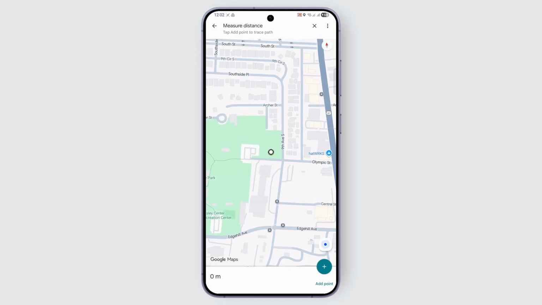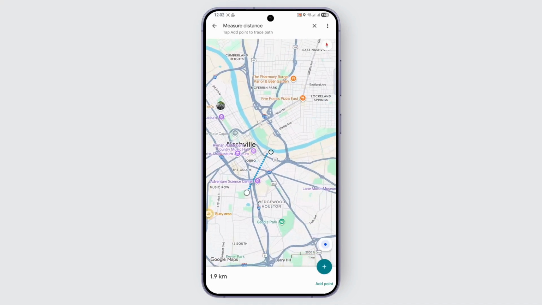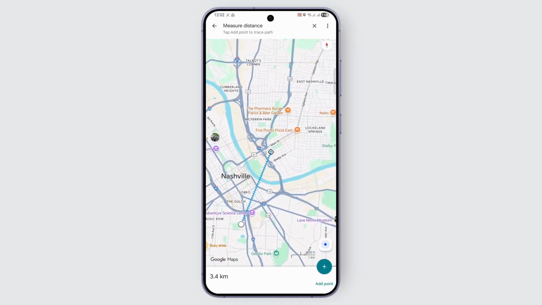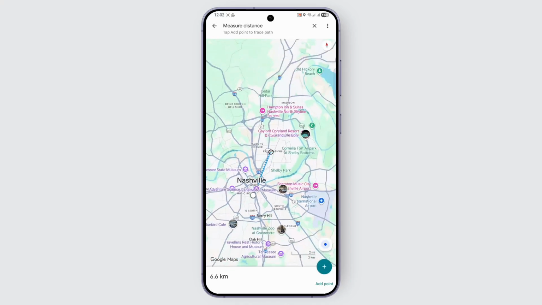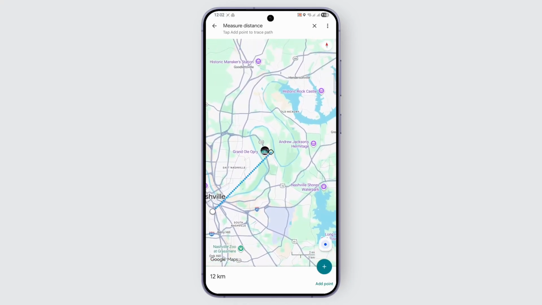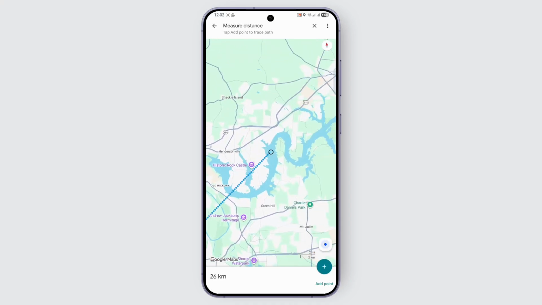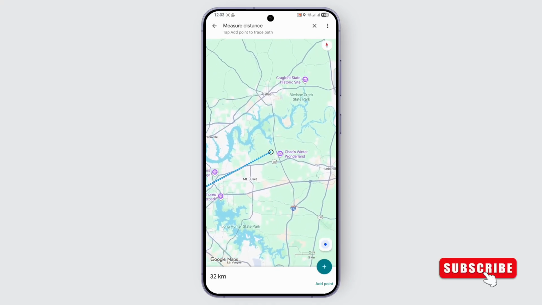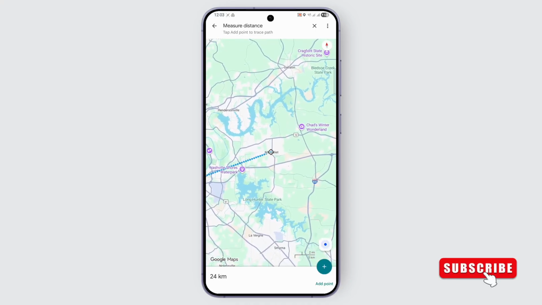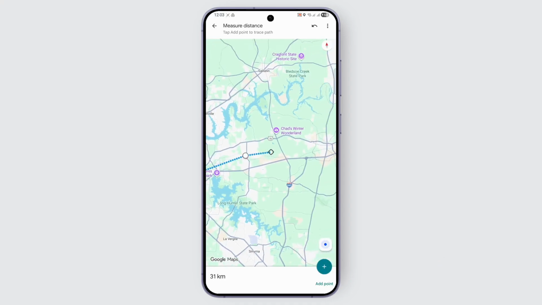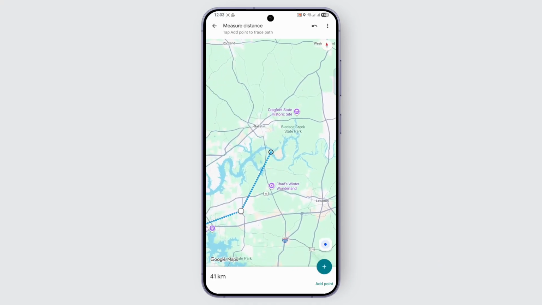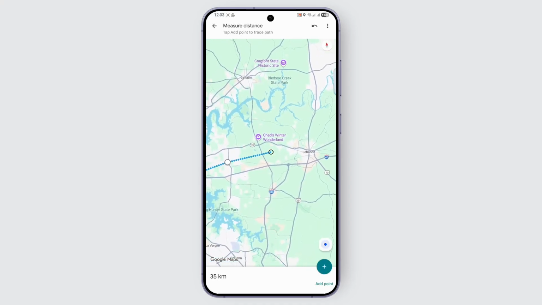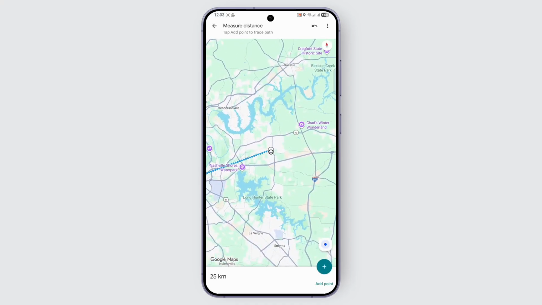Once you tap on it, you can just zoom out and you can measure distance in a straight line, also air distance. So let's say from here, I want to go somewhere east, and I'll just drop it right here on Mount Juliet. You can just tap on add point by clicking on the plus icon. And as you can see here, it will keep measuring from this distance. So up to here, it was 25 kilometers.